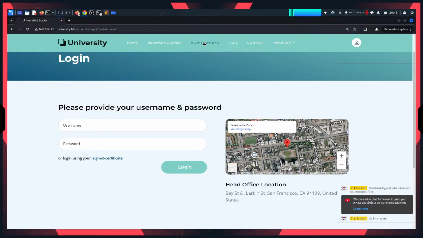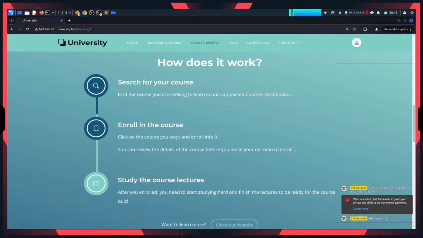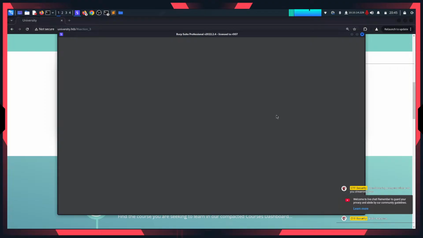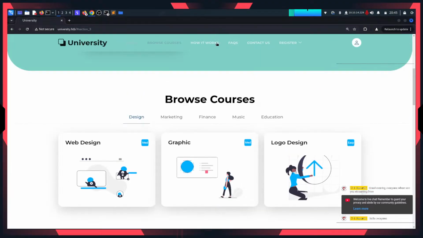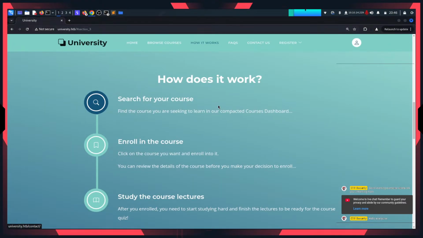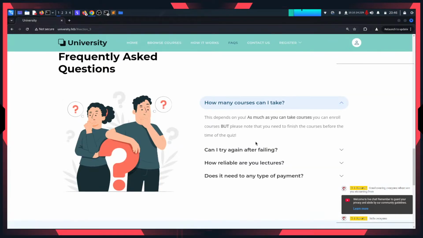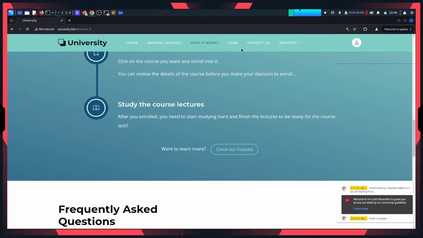And if you go to how it works, let's see what we have. We just have the normal logic flow of the application, that you have to search for a course, you have to enroll in the course, and you have to study the course lecture and possibly take an assessment or whatever is involved in the course. So aside from that, we also have the FAQs. From the FAQs, we do not really have much. These are just a few of the pieces of information that we have.